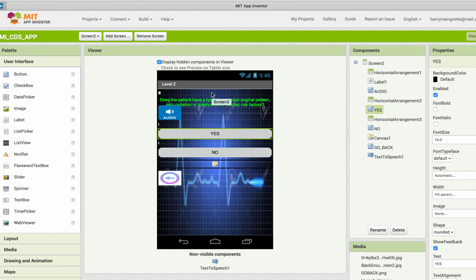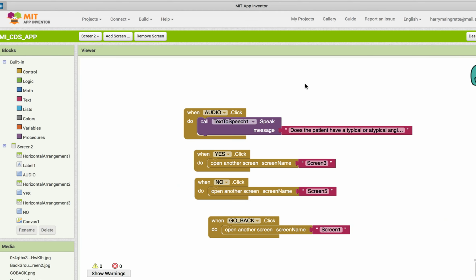So you do that step first to choose your viewer and your components, but you always will go to the blocks to make the system run. As you can see, we have the first block where, on our page, when the patient comes, you want them to read: does the patient have a typical or atypical pattern? So the application will read that text for you, with audio.